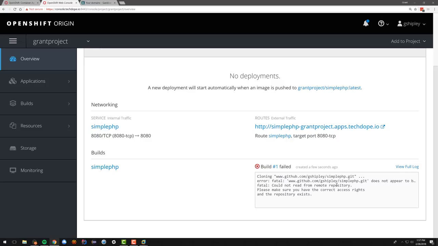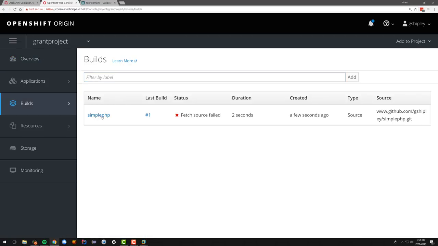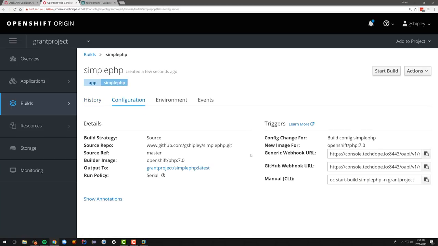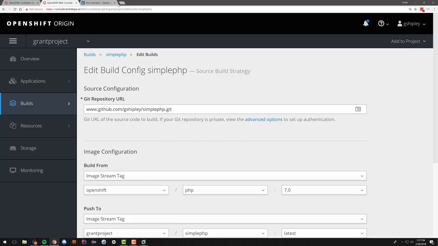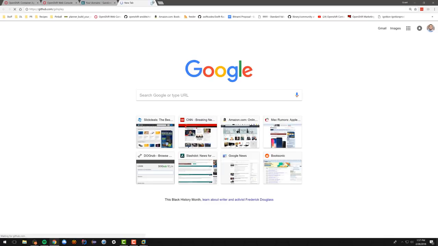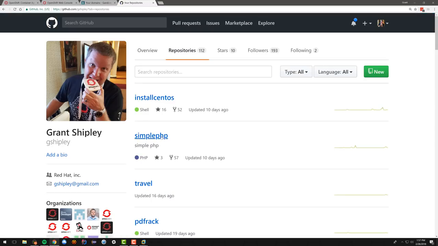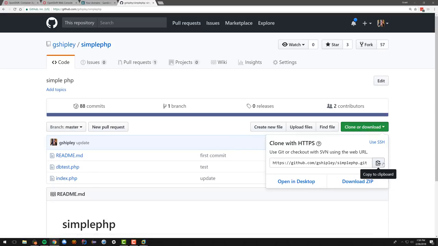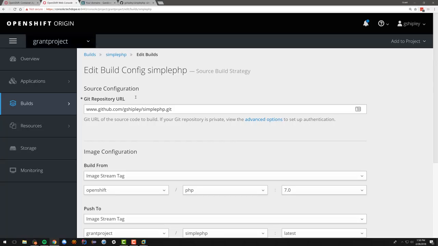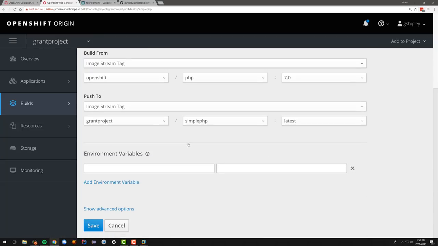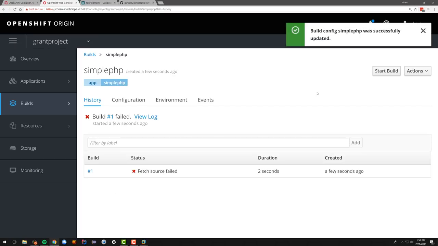So let's see, I must have put in the wrong repo. So let's go ahead and change that. We'll go to build, configuration. And this is where you can see where the source repo is. You can edit that. So let's find the actual source repo that I want to use here. Let me just head over to GitHub real quick. Go to repos, here it is. And of course it was the wrong one, so let's paste that in and we're going to save this. This was actually good. So you can see how to change a Git repo in your build.